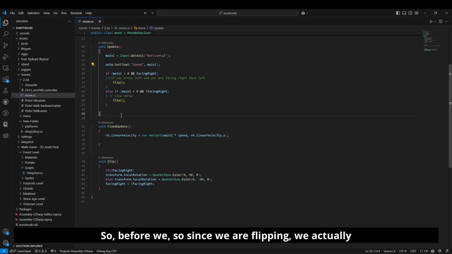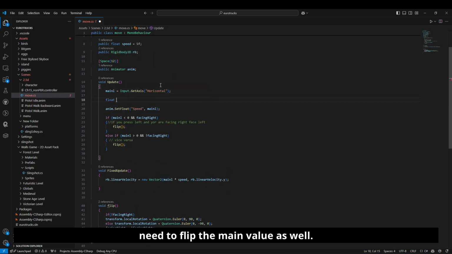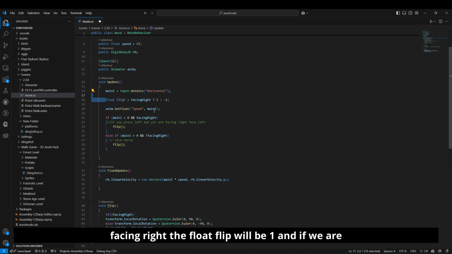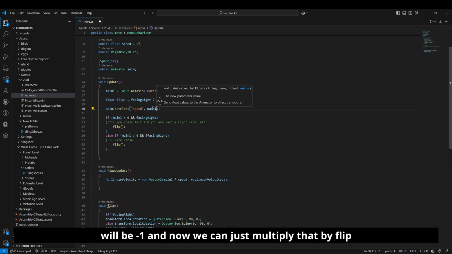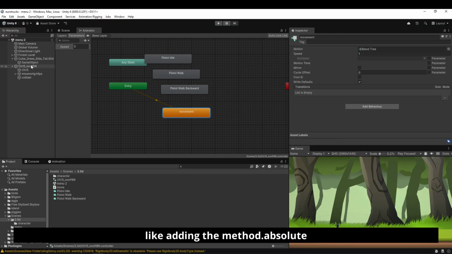So since we are flipping, we actually need to flip the main value as well. So we can just create a simple float called flip. What it does here is that if we are facing right, the float flip will be 1, and if we are not facing right, then it will be -1. And now we can just multiply that by flip. There we go. It's a better way to understand how this works. That's why I wasn't just adding the math.absolute.